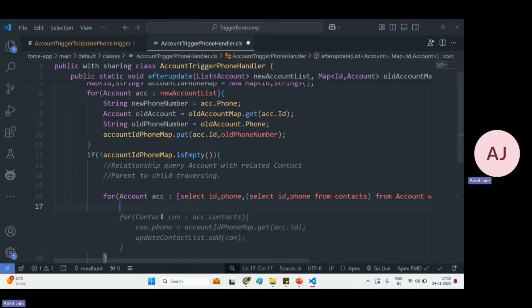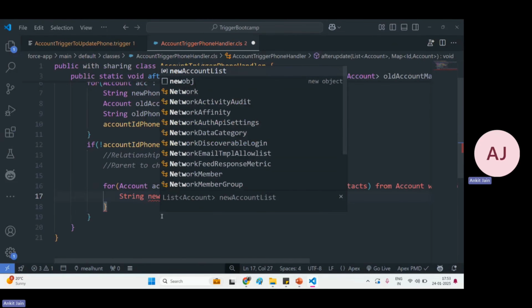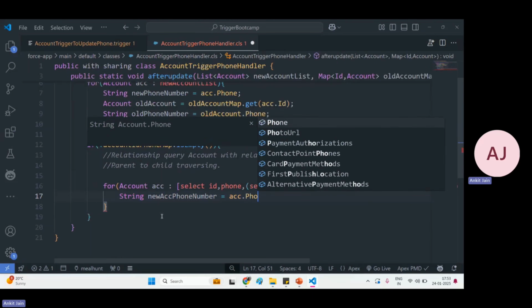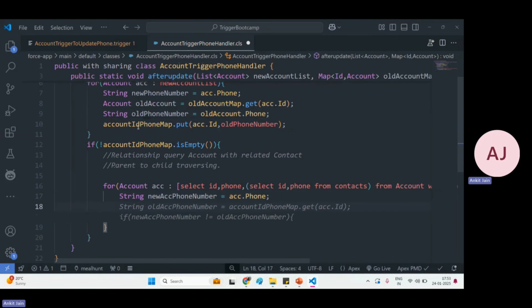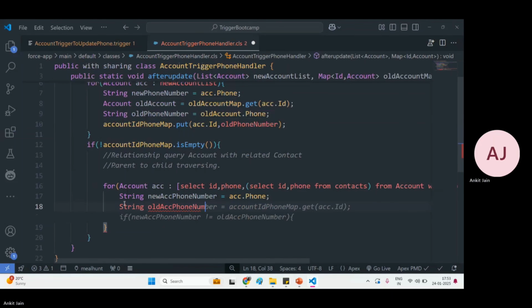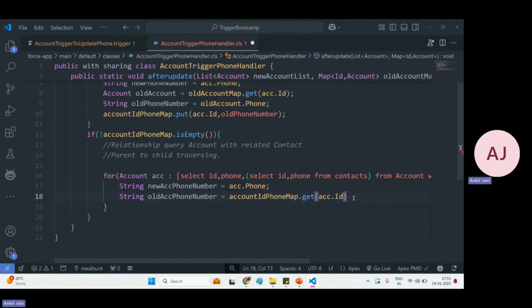Now before I go and write down my further processing, let me get the new phone number and the old phone number of the account. New phone number I can easily get by putting the newAccountPhoneNumber is equal to acc.Phone, and the old phone number I need to fetch from my map based on the account ID. So let me do that. So here I'm putting the String oldAccountPhoneNumber is equal to, so from my map I'm getting the old phone number. So for that I need to pass the key. So here I'm passing my key as acc.Id. Now I got the new phone number and the old phone number.